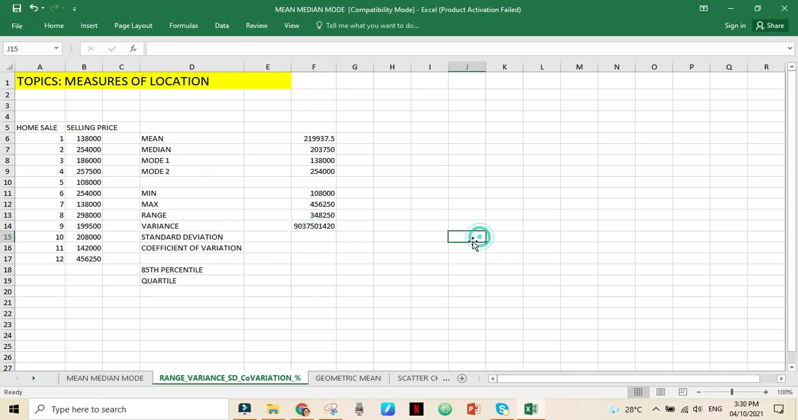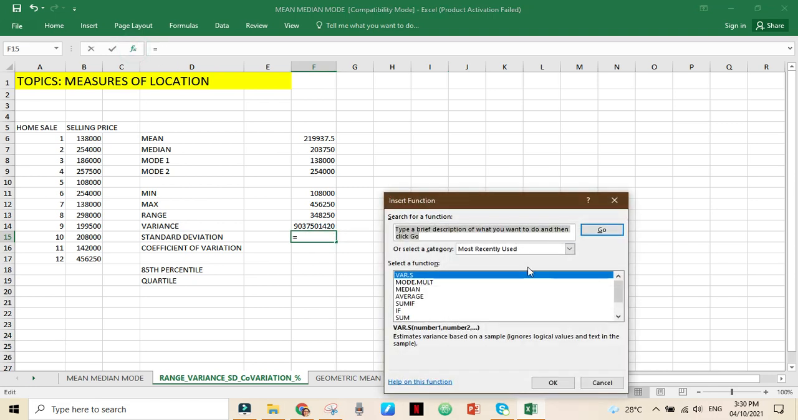Okay, now we'll continue. To get the standard deviation, you just click again the insert function button. If you do not know where to see the standard deviation, you just write standard deviation and then press the enter key. So you have here standard deviation. We will be using this one, standard deviation.